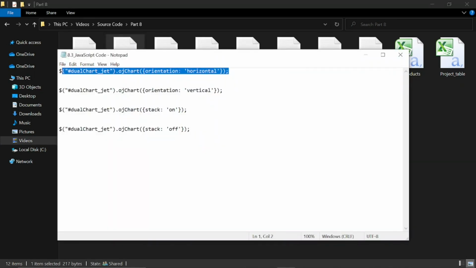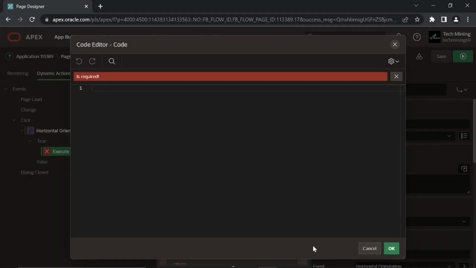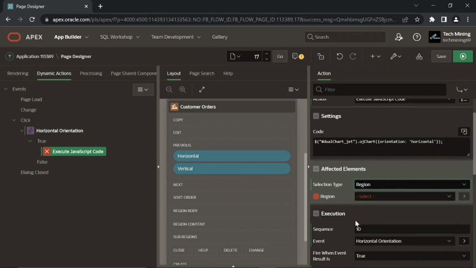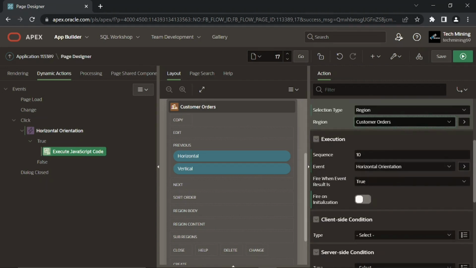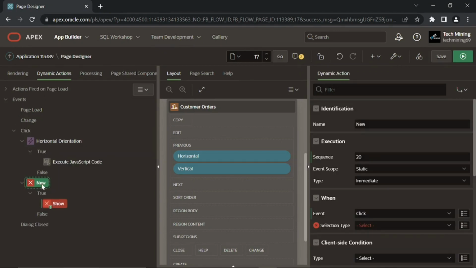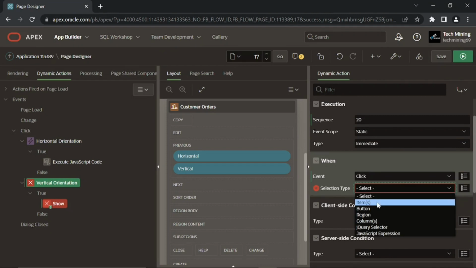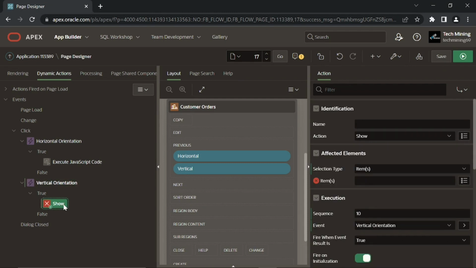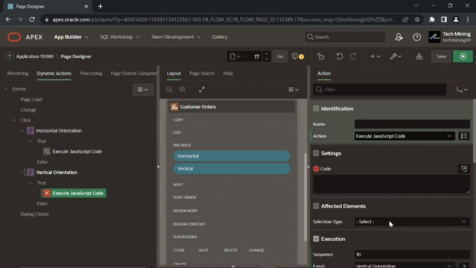In this code, dual chart is a static ID which we will set in the next step for the customer orders region. The chart's orientation is controlled through the OJChart class, which has 2 options, horizontal and vertical, where vertical is the default option. Create one more dynamic action to add vertical orientation. In these steps, we are informing the Oracle APEX engine to display the chart horizontally and vertically when their specific button is clicked. Note that the chart orientation only applies to bar, line, area, combo, and funnel charts.